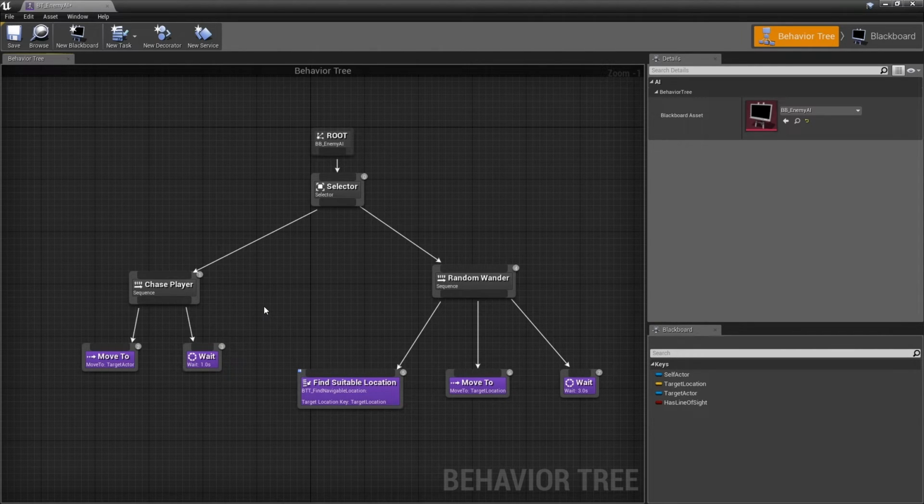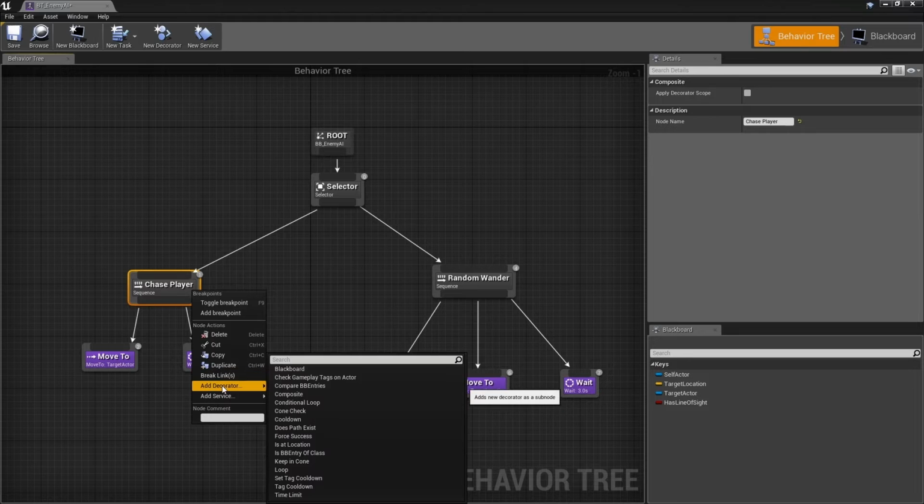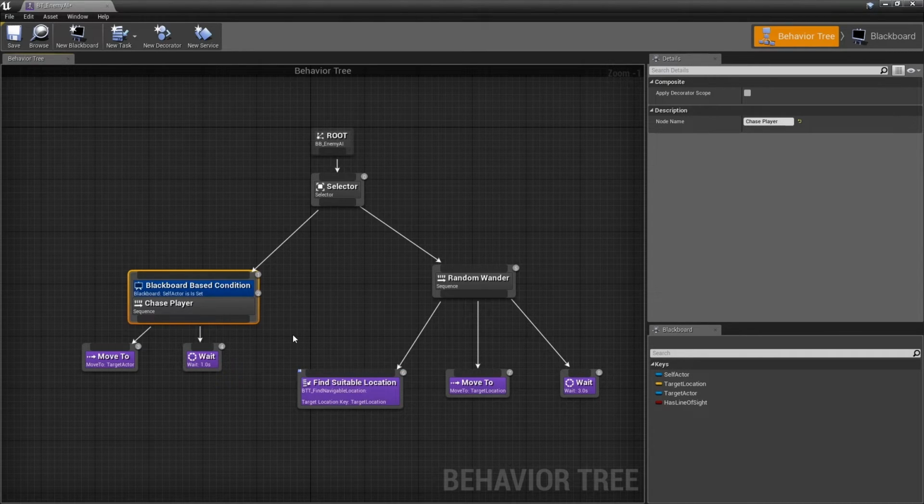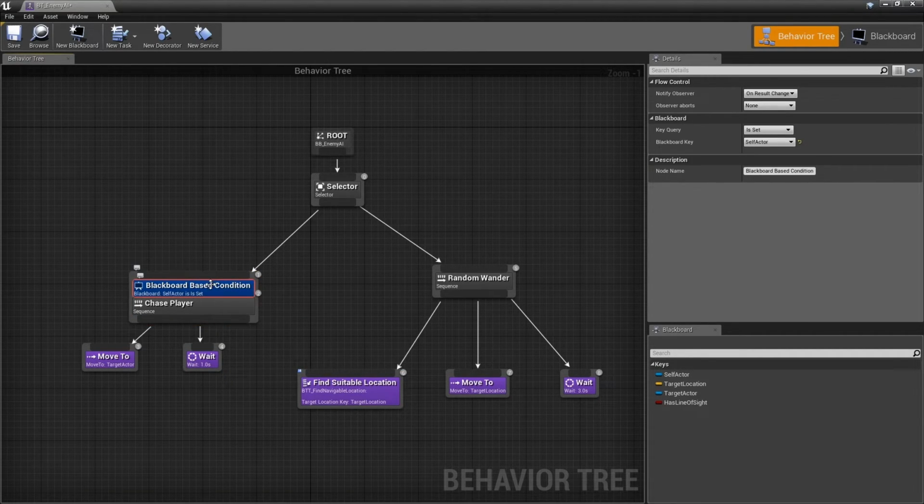Because of the order of execution within a behavior tree, this new branch will always execute before the old Random Wander sequence, and currently nothing prevents this from being executed. What we need to do next is use a decorator to control the execution of this branch. It should only be allowed to execute when there is a currently set target actor. Right-click on the Chase Player sequence and select Add Decorator Blackboard. Next, select this new decorator by clicking it above the sequence node.